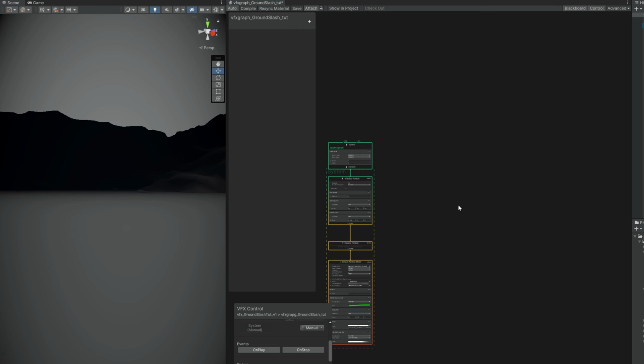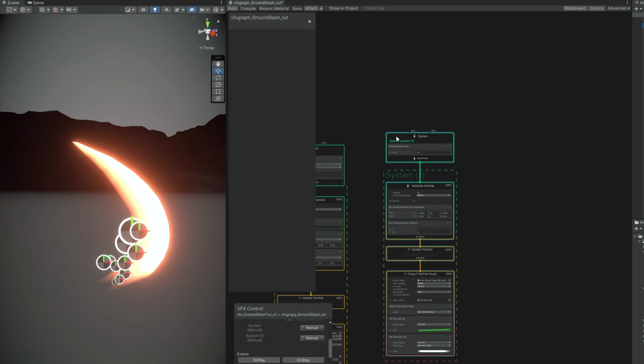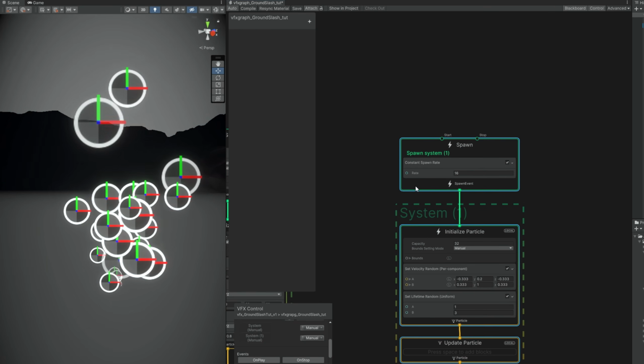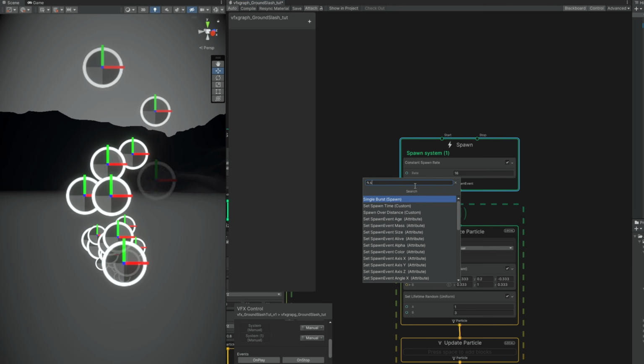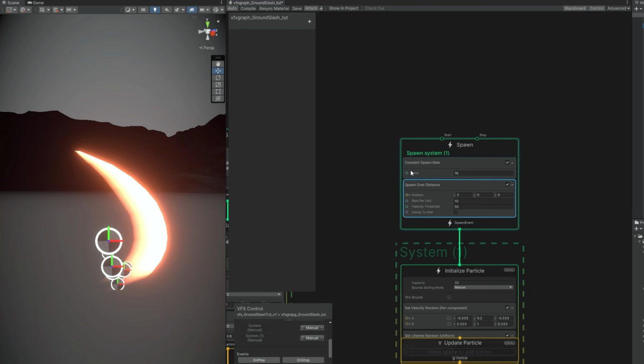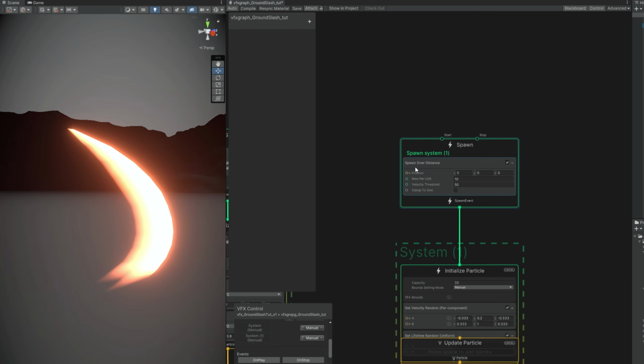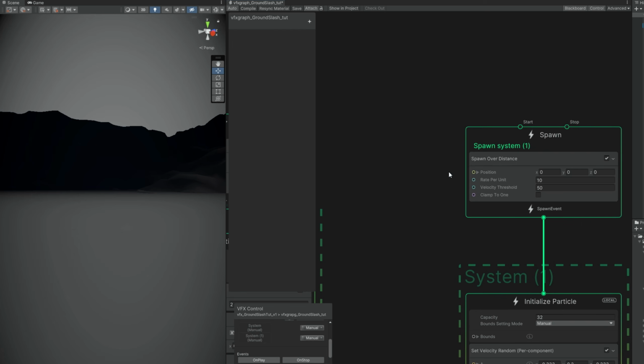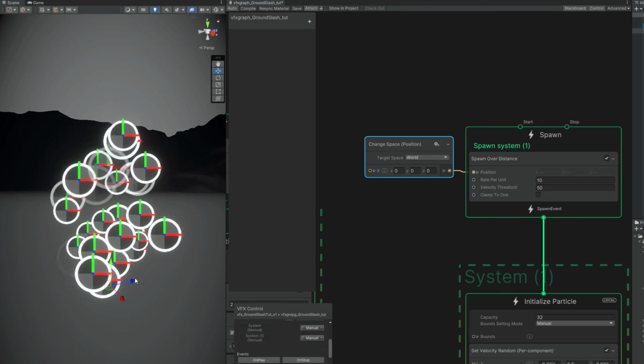Now let's see how we can leave a trail on the ground with a decal, and for that we can start with the simple particle system. But we only want this to emit whenever this object moves. Fortunately, we have the spawn over distance, at least in this version, Unity 2021. And for the position, we need to change the space. There's literally a block that does it, and we can say the target space is world. And now every time we move this object, we emit particles. That's great, that's super useful.